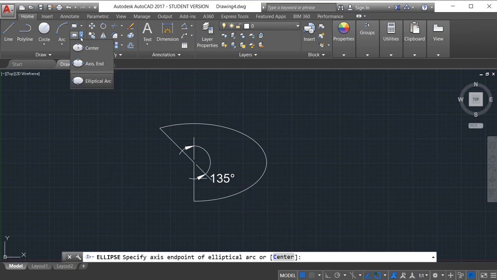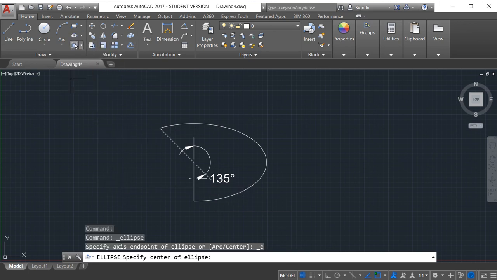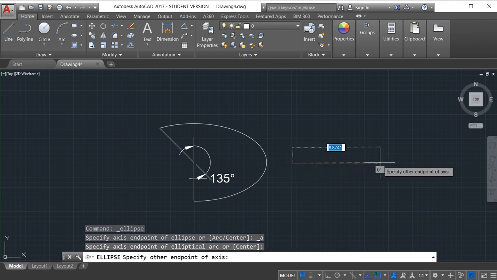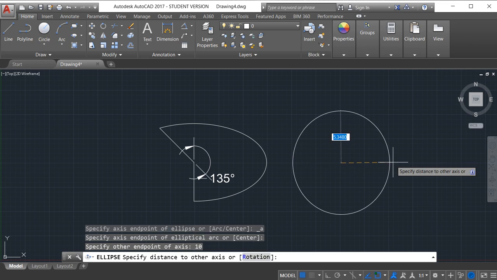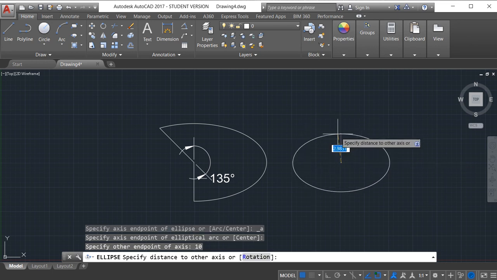First select center method and then I am going to draw elliptical arc. Here I have to specify one axis endpoint and then I have to specify another endpoint. Suppose this will be 10. Enter. And I will give 3 as a vertical axis, 3 units.